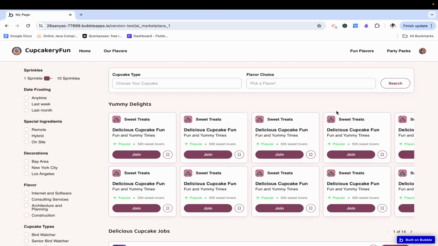Before I give you my final thoughts, I also generated a second marketplace just to see how well Bubble's AI did at customizing from different app to different app. For this one, I said create a marketplace for a cupcake bakery targeted for children. Use colorful colors, a kiddish font, and make the platform look inviting and cheerful.